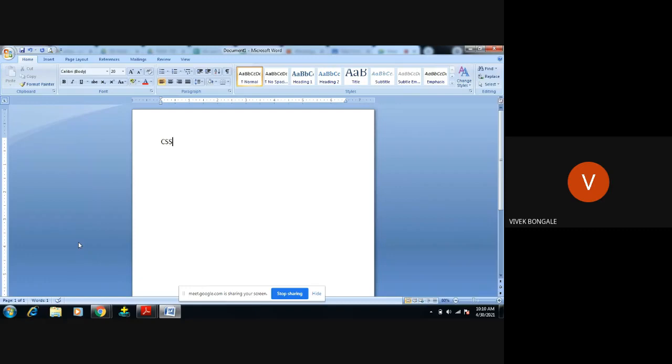We need CSS first of all so that we can beautify the web pages. CSS is basically used to decorate our web pages. What is the role of HTML? HTML does not concentrate on the decorative part. How attractively it should look for the users, HTML doesn't bother about that.